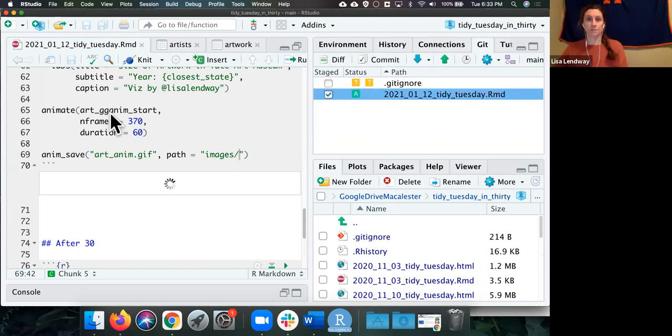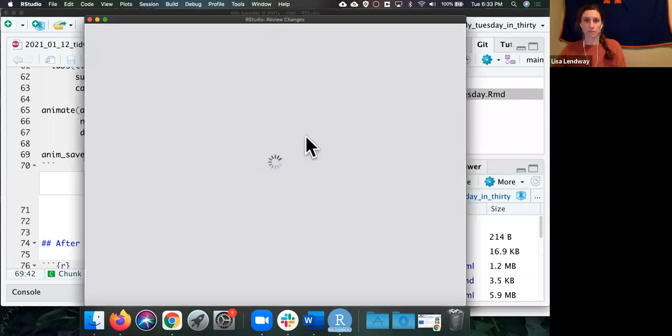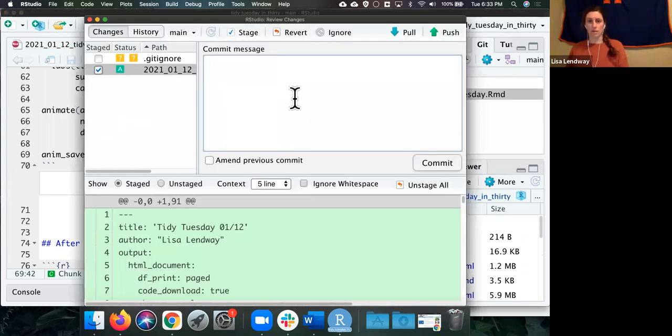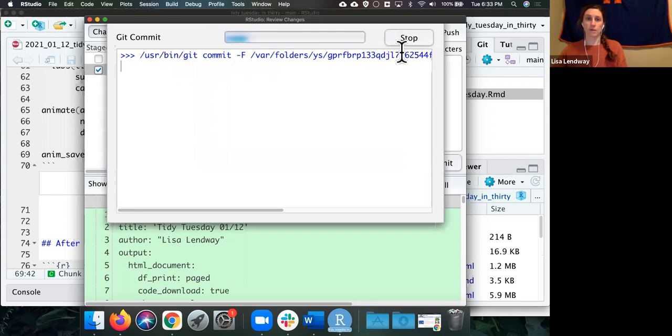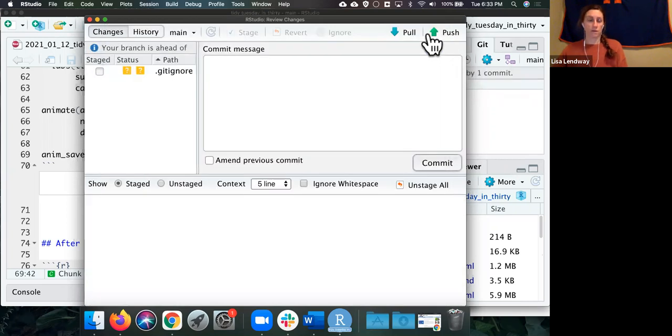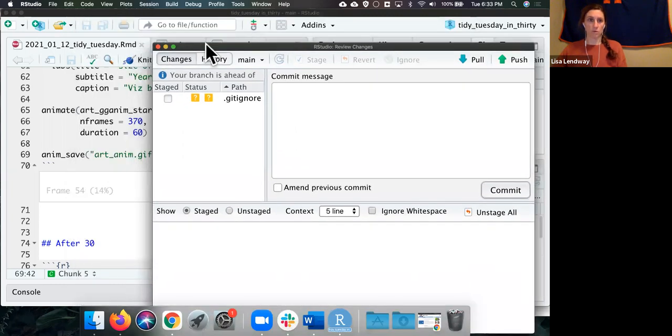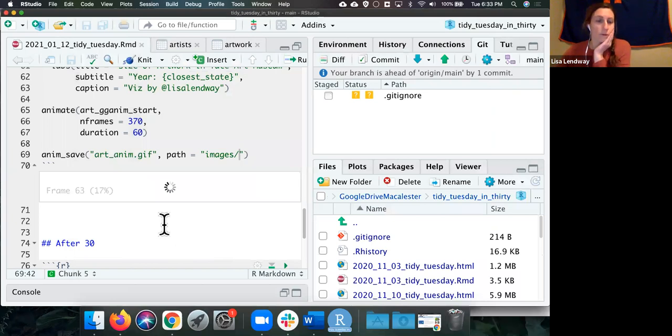commit, and I will say, let's see, work from 01/12. That's not a great message, but that's okay. Oh, probably shouldn't have tried to push that while this is running. Oh, well. Oh, look. We've got progress here, folks.